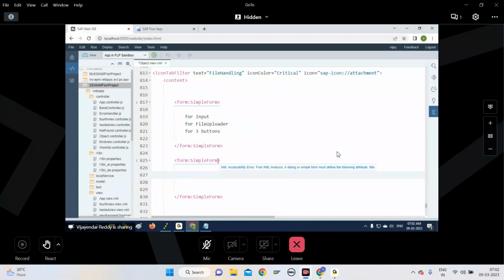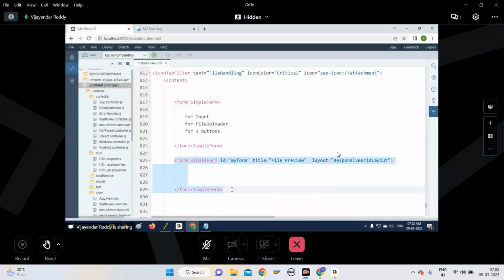So for file preview purpose, create an empty simple form with some ID. For example, my form, provide some title. For example, file preview. You can use some layouts. So this is a second simple form just with an empty content area at this point of time. But at runtime through the controller, on triggering file preview, we are going to attach the file content for file preview purpose.